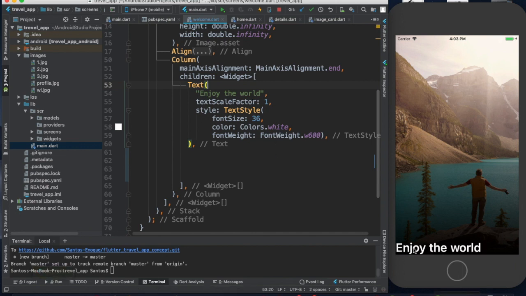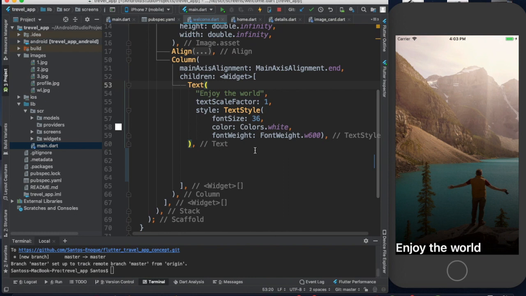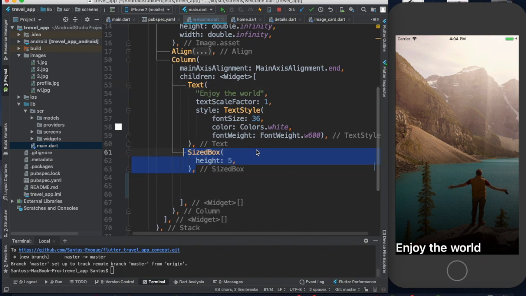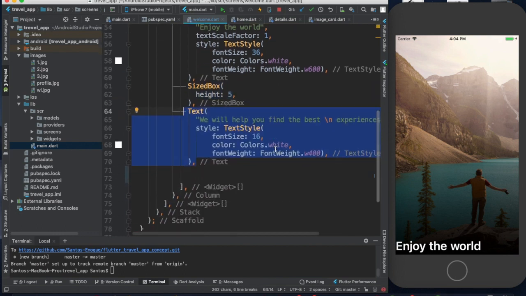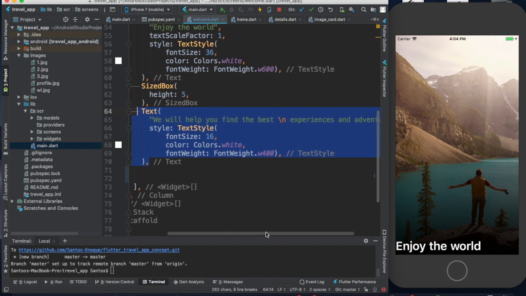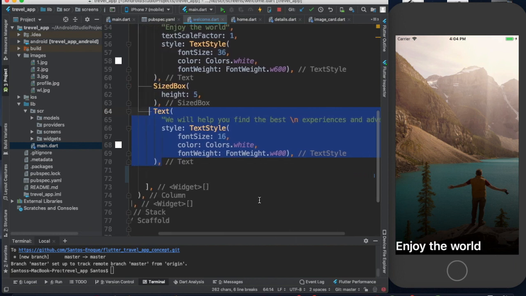See, and this is what we have now: enjoy the world. We are trying to get here. Okay, continuing with our work, we are going to provide a size box, and this is basically going to lift our text a bit. And then we are going to provide a second section of the text where we have this: we will help you find the best experience and adventures.